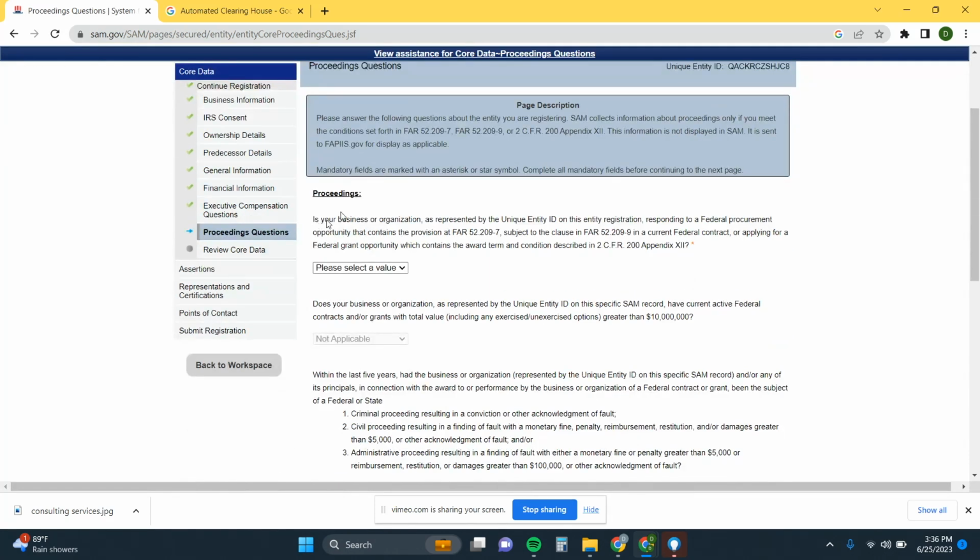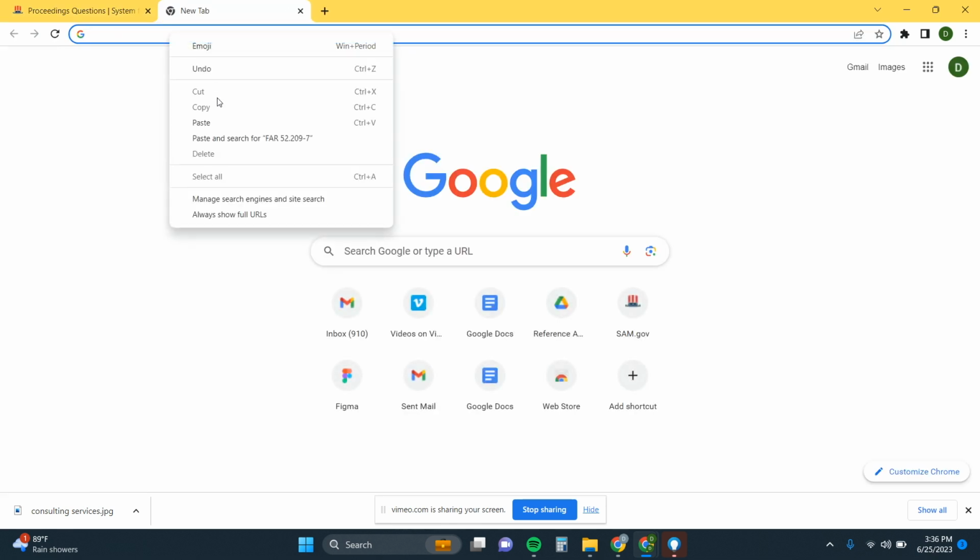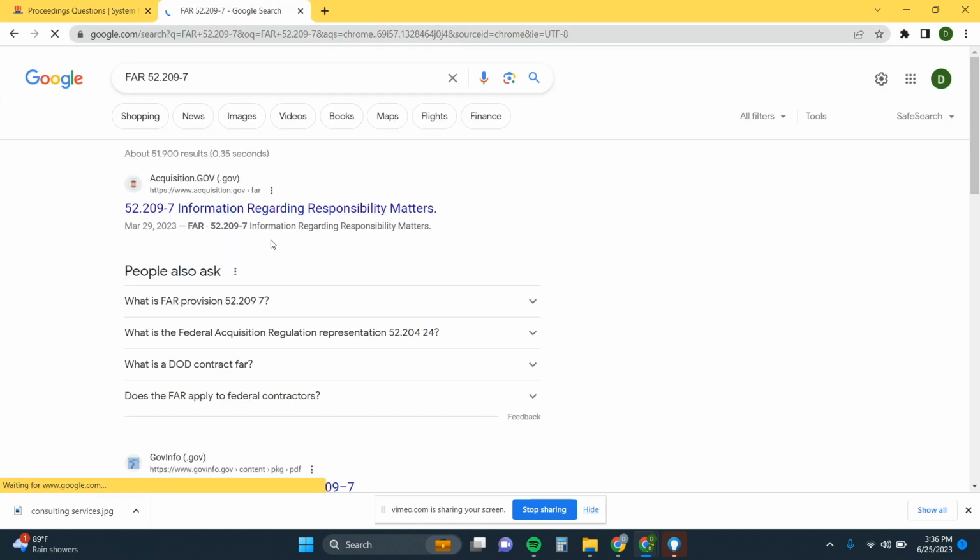Proceedings: is your business or organization, as represented by the UEI on this entity registration, responding to a federal procurement opportunity that contains a provision FAR, subject to the clause in a current federal contract, or applying for a federal grant opportunity which contains the award term and condition? So if you have any questions about the FAR, all you have to do is just Google it.